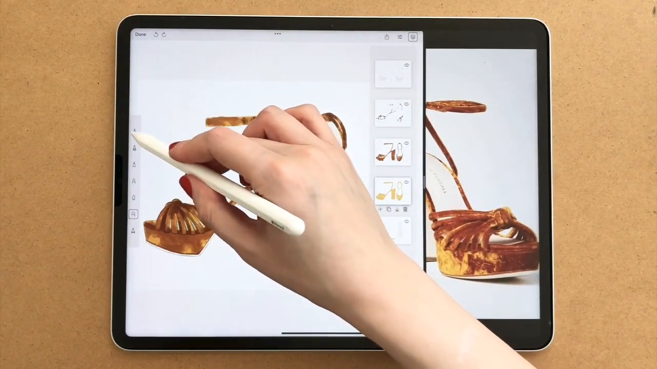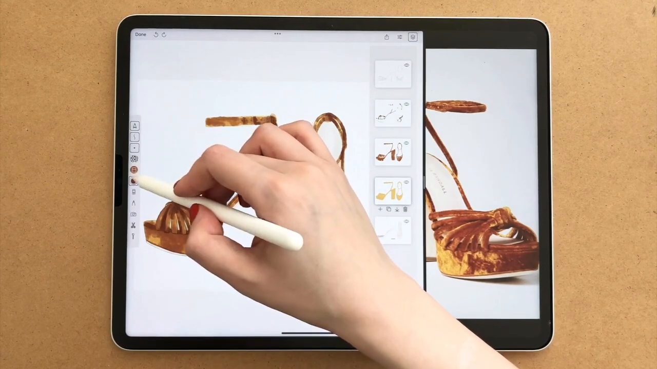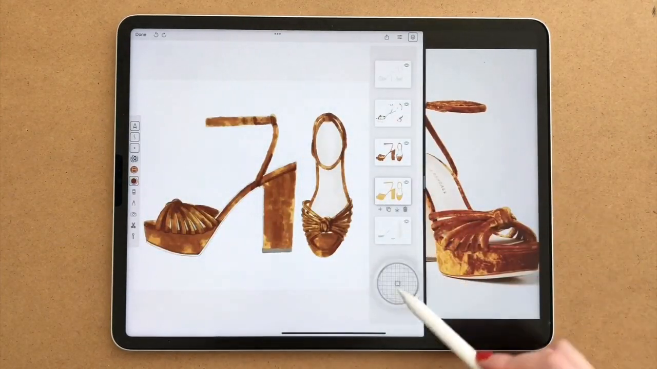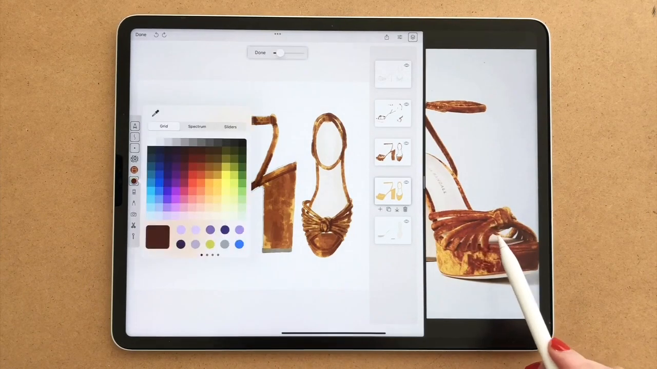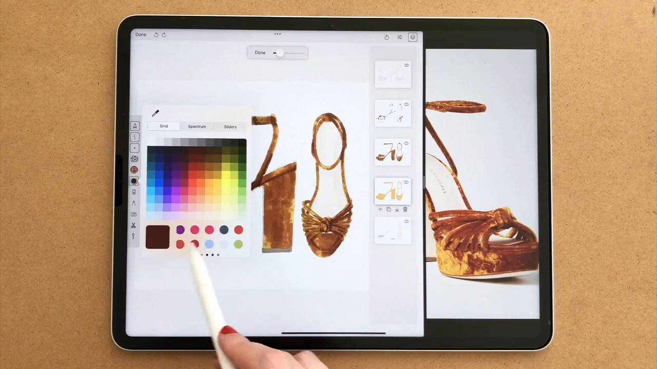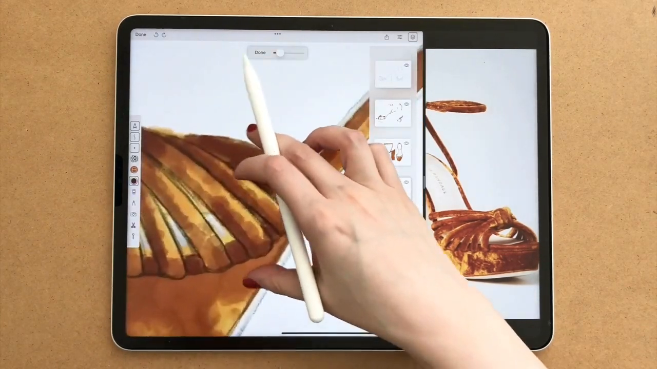I'm going to check if there's any darker color that is present on the reference that I don't have yet. So I'll try to find the darkest spot out there and see if there's anywhere I want to add it. I think it's pretty close to what I already have.